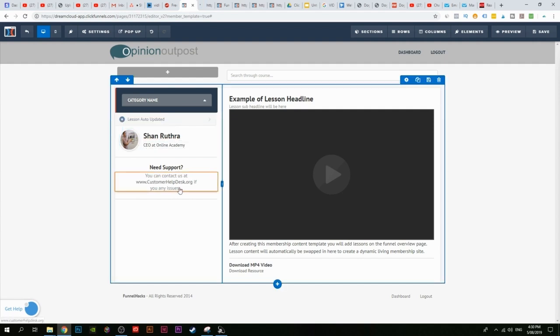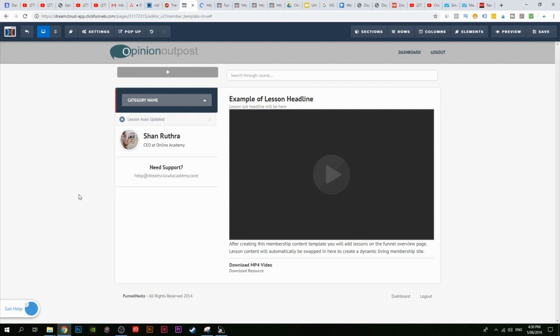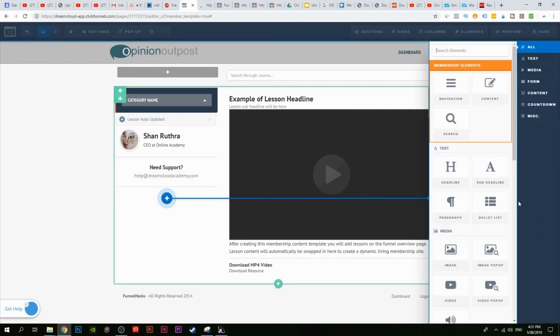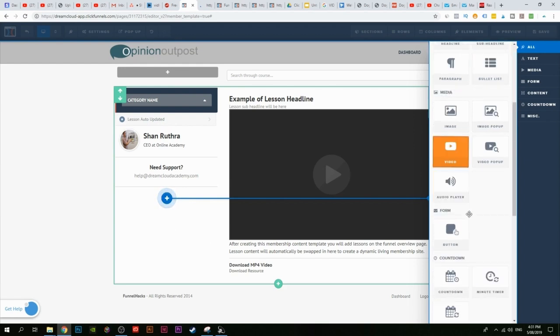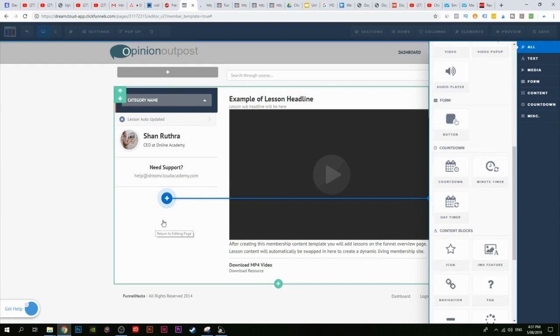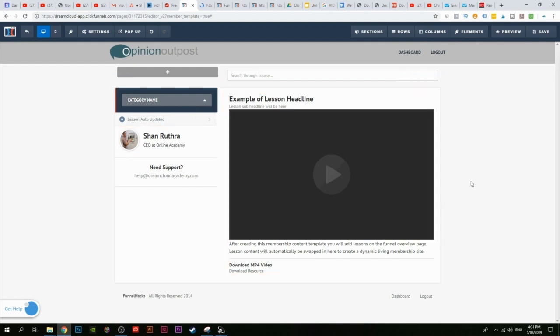And right here under support, I'm going to change this to my email, help@dreamcloudacademy.com. So that's my email, and that looks good. You can add more things below this if you wanted to. You can add an image, more things like a search bar here, or a navigation bar. This is a navigation bar right here, it's already been added. You can also add a new content bar. There are many things you can add in there, but let's just leave that as it is. I think it looks good already.